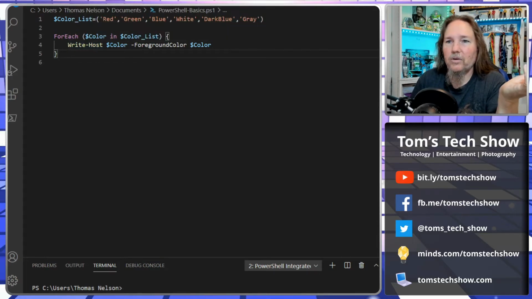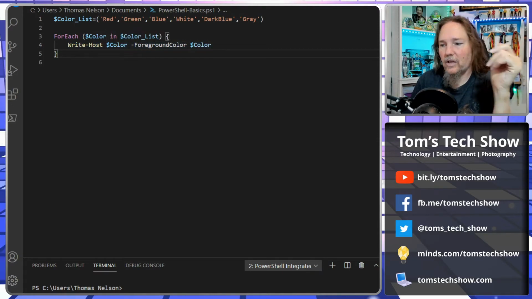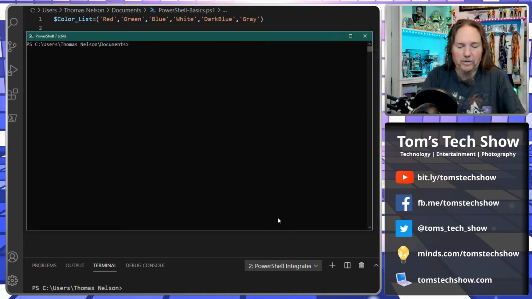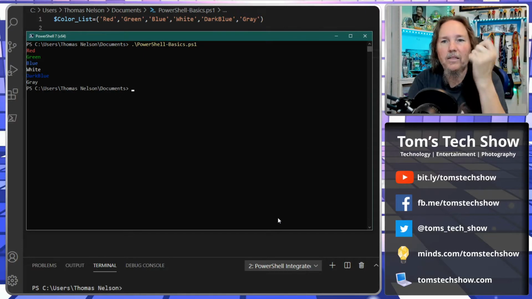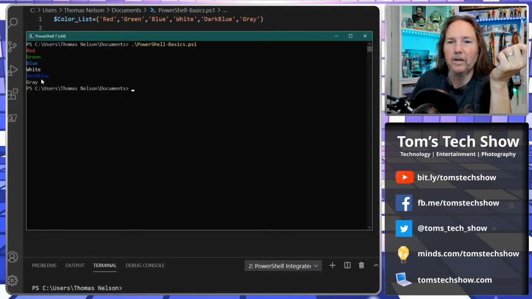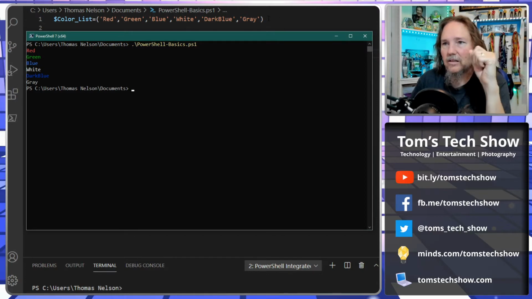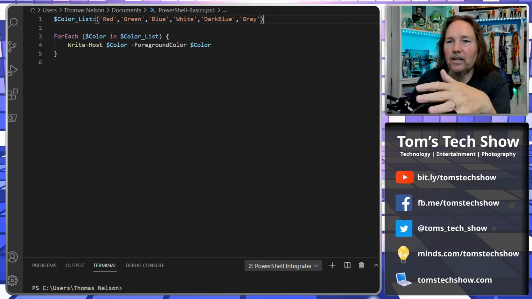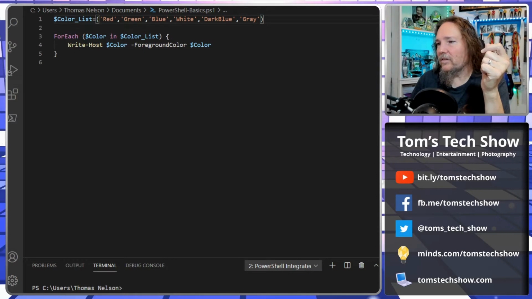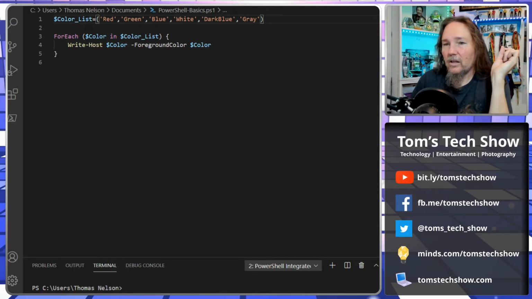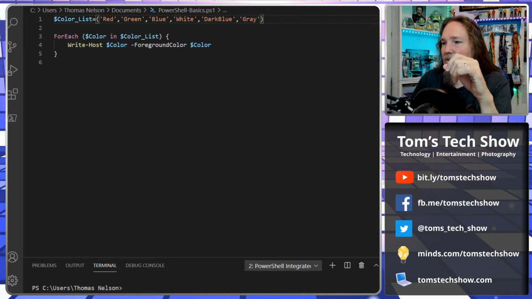And I'm just going to Write-Host the color using the foreground color, which is the actual color. So that's going to end up looking like that. So now we've got red, green, blue, white, dark blue, and gray. So that kind of outputs like that. So it allows me to go through a list of different things. So next, maybe I want to do something different with these.